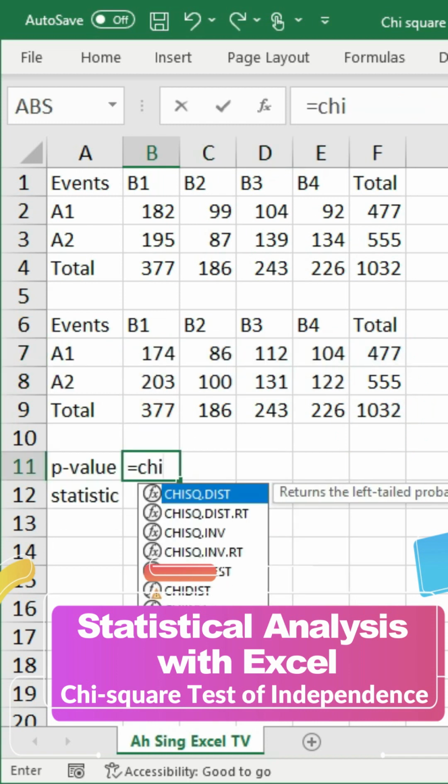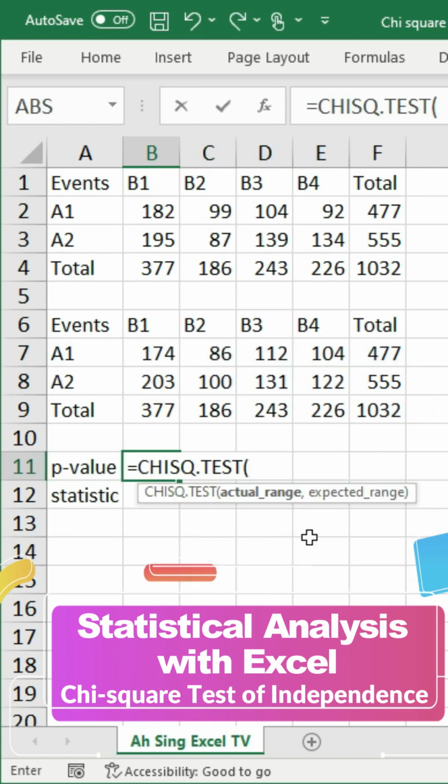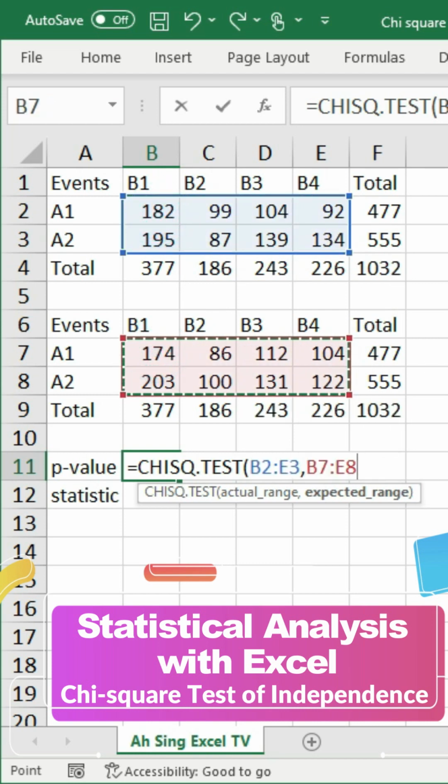For the p-value, use the CHISQ.TEST function. Select the actual range, comma, the expected range, and press Enter.